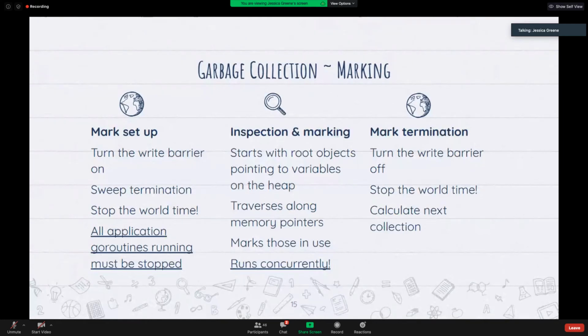And that brings us then to mark termination. We need to turn the write barrier off, and this is again stop the world time. So again, this is a small pause in our program, and this is the point where the pacer can calculate the next collection. So what we've just talked about of it having a look to see what's been collected in this last round, what memory is actually in use, and make that calculation for when it's going to run again.